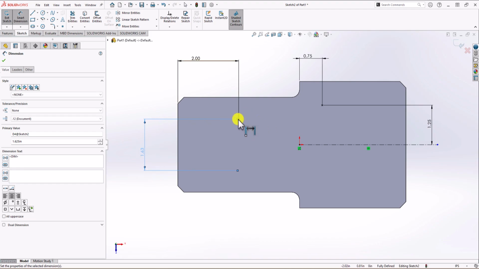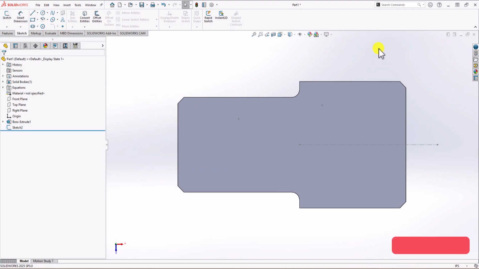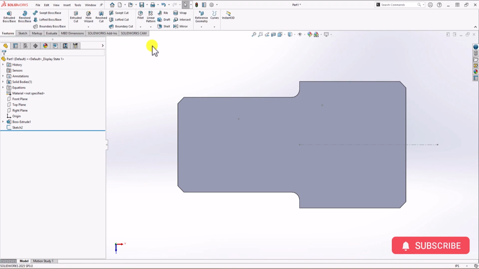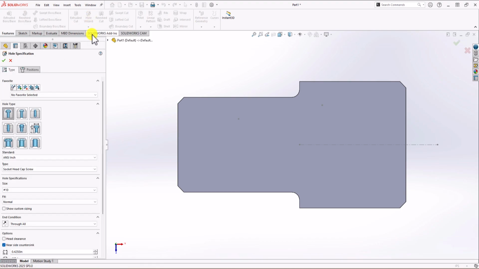Awesome, so now the location of this point is also fully defined. Exit this sketch. That's all we need to do. Now it's time to use the Hole Wizard command. Click on Feature, click on Hole Wizard, and now we are going to choose the specification of the hole.